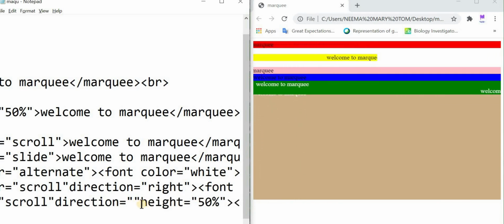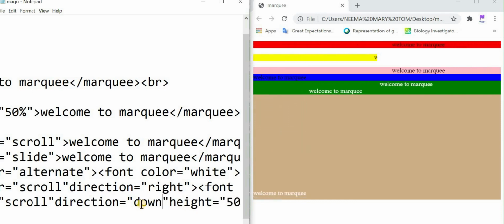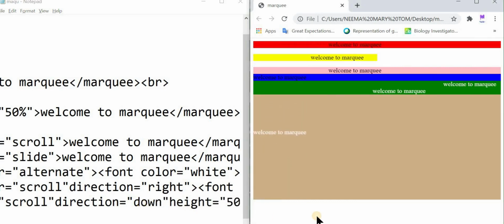So for that I have to change here to down. Value I am changing here to down, and I am saving that. I am refreshing. Now you can notice the change. It is moving from top to bottom, that is down. Value I have given here is down. So that's the direction attribute, and it has 4 values. Left, by default it is left. We can give right, then up and down. These are the 4 values of direction attribute.